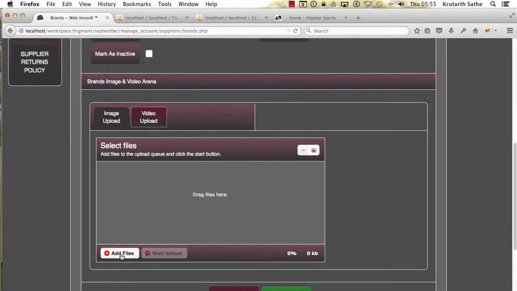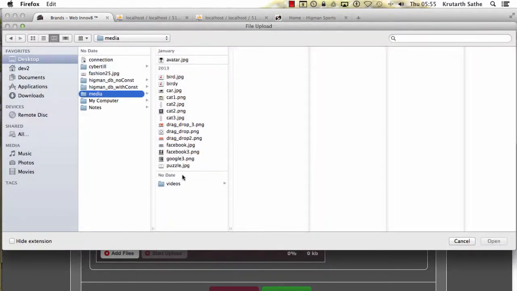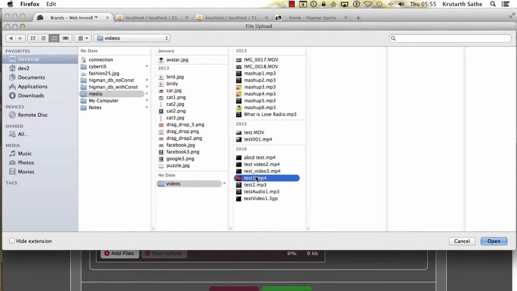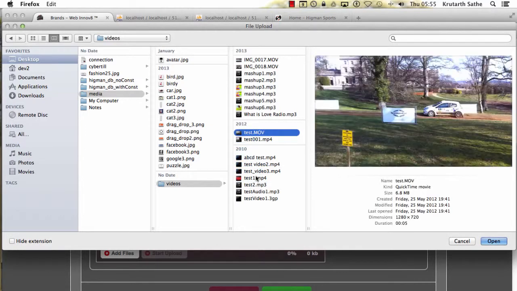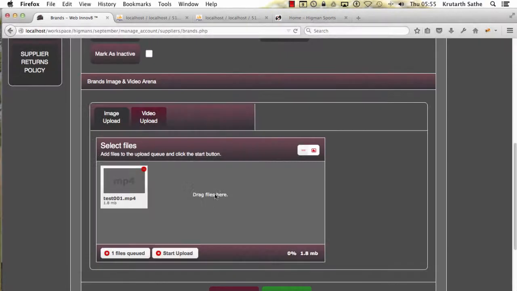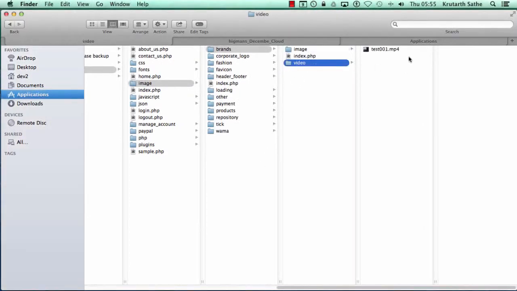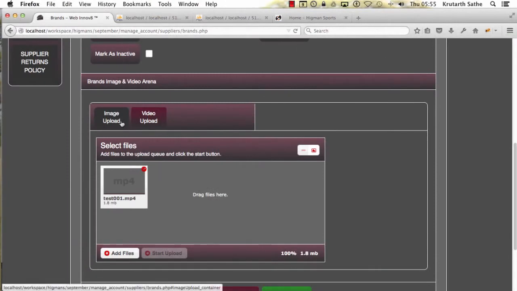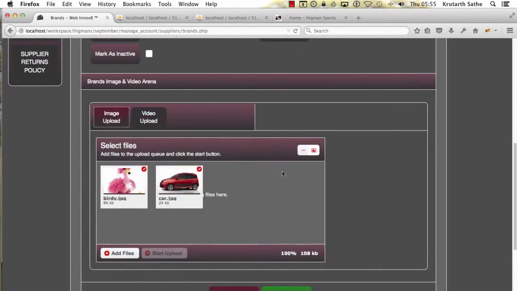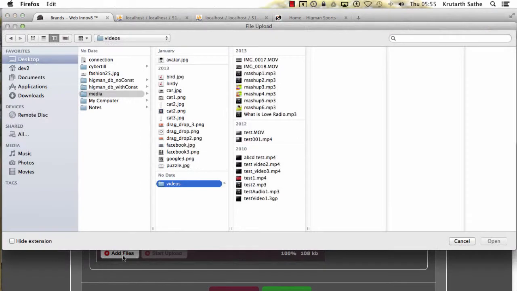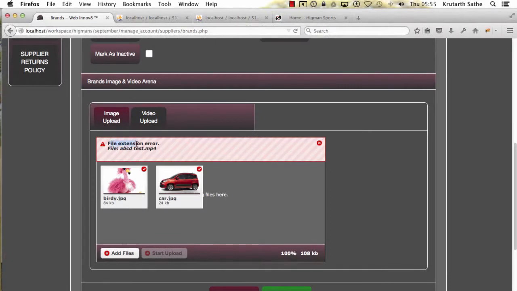The same goes for videos. I'm just going to upload this video here. As we can see, the video has also been uploaded successfully. Inside this image uploader section, user will not be able to upload videos. If user tries to upload a video, he will get an error. It says file extension error.